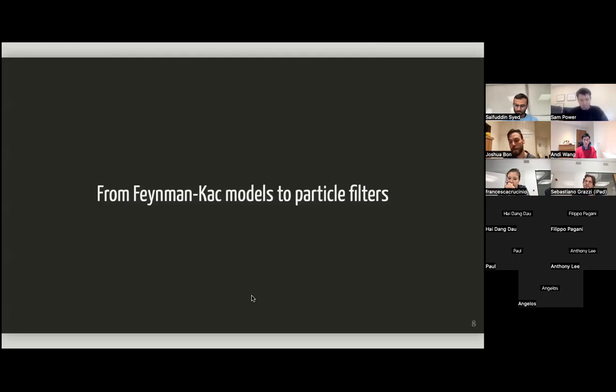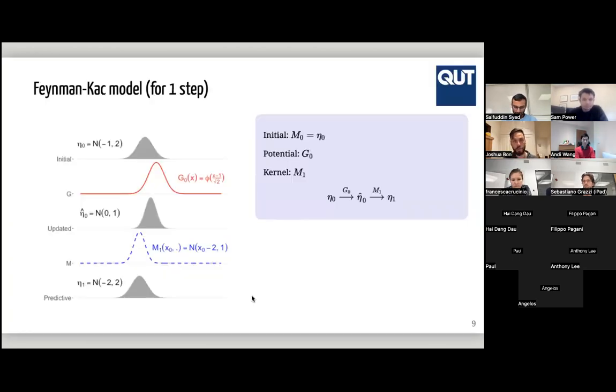And particle filters on dynamic Bayesian models align really nicely with the hidden Markov model example I gave at the start. So I'll go through what a Feynman-Kac model looks like for one step first. This might be a refresher for some people, or it might just be dead boring. But if you start with an initial distribution, η₀, same as M₀, and you have a potential function and then a Markov kernel, essentially you're updating your initial distribution with a potential function.